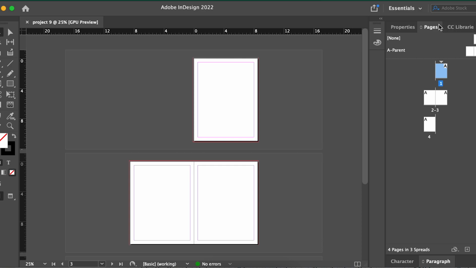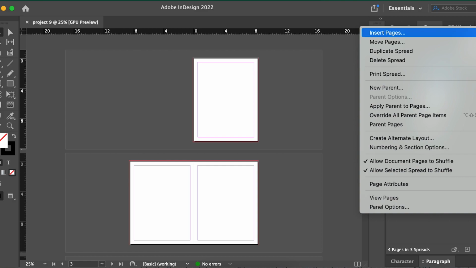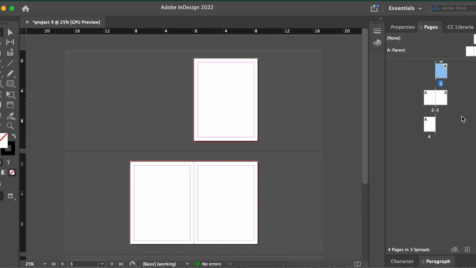Up here when I'm on my Pages tab, up on the top right, you see a little hamburger menu icon. Click on that, and there's a little section that says Allow Document Pages to Shuffle, and it's checked. We want to turn this off, so I'm going to click on that, uncheck it. Now I can click on any page and move it around. And you'll see the little line move as I'm clicking and holding down and dragging it around.